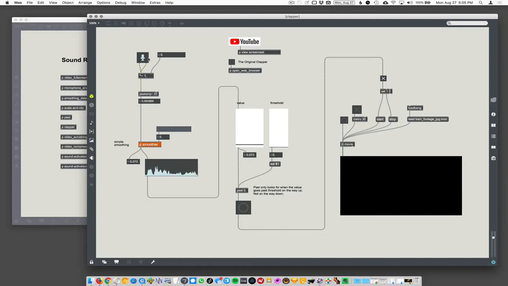Sound input. So you turn on the mic. Right now we're multiplying it by 1.0, which doesn't have an effect on the signal, but we could amplify it or turn it down if we needed to. That's going into peak amp 20. So every 20 milliseconds, peak amp tells us the amplitude of the sound. That typically goes from a zero value up to a one value. So that's going into a smoother.